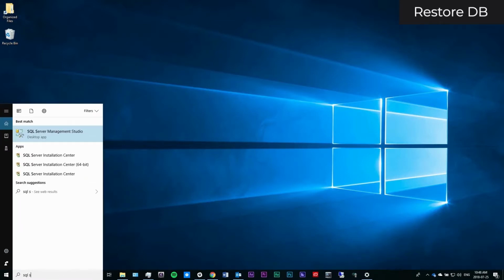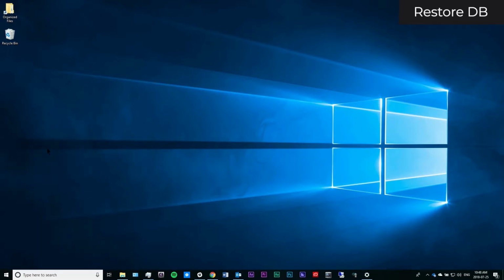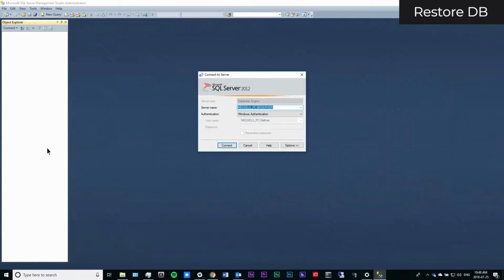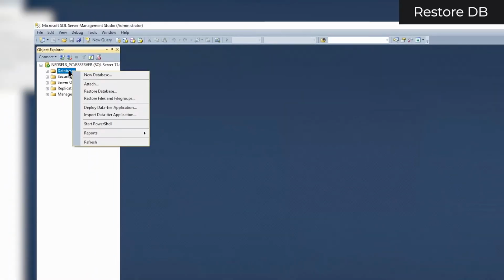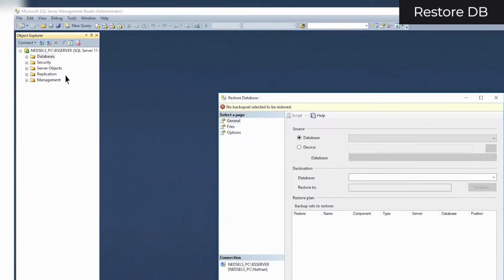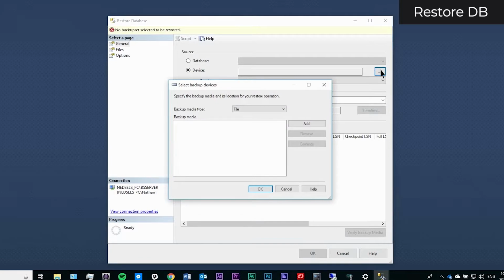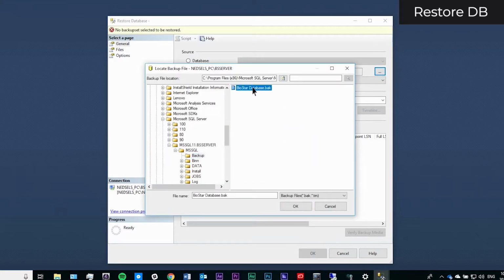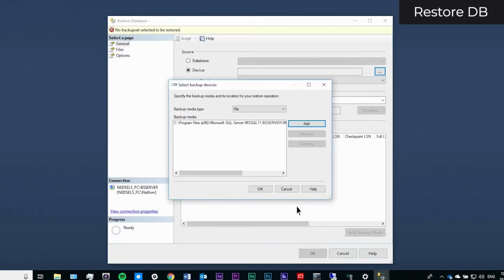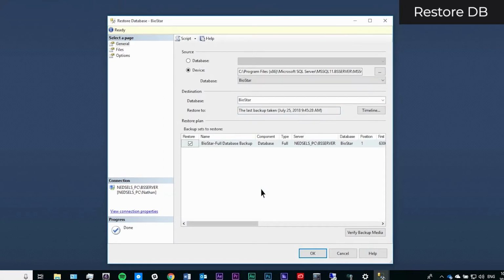Search and open SQL Management Studio as an administrator. Connect to the SQL instance installed on your computer. Right-click on Databases and select Restore Database. In the Database box, enter BioStar. In the Source section, select Device, and then click the three dots in the same line. Click Add. Locate your backup file and click OK. Click OK. Check the box under Restore next to your backup. Click OK.